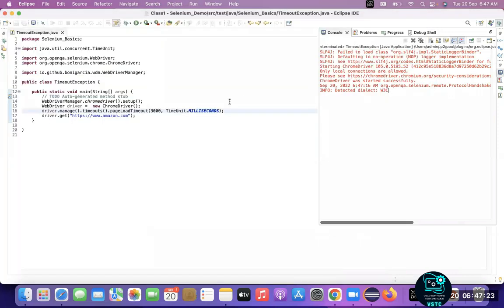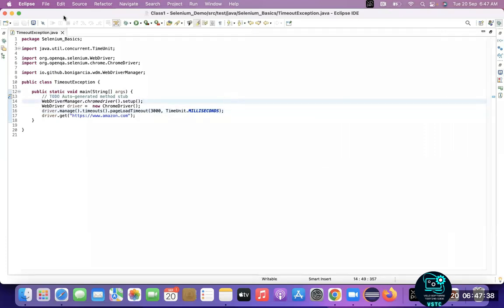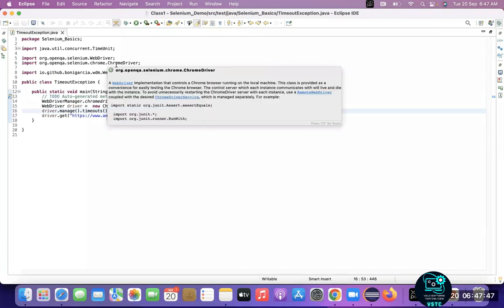So whenever you face a timeout issue, you need to work on the waits. You need to either increase the wait time, or if even after you increase the wait time you are not able to find it, then you need to check the locators. So whatever locator you have used, you need to check that. So this is about the timeout exception. Let me change it to 5 seconds. This is how you handle a timeout exception.